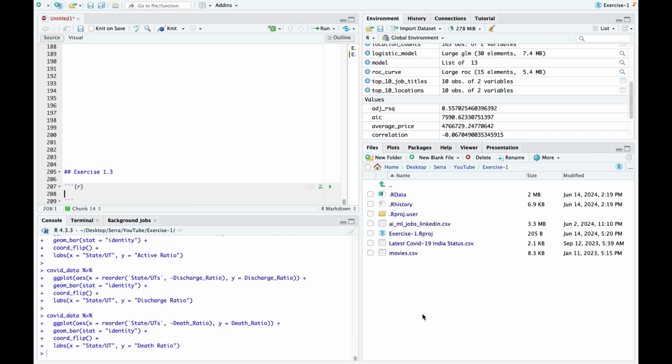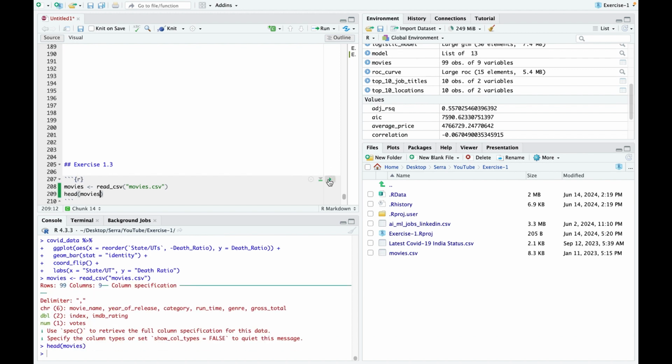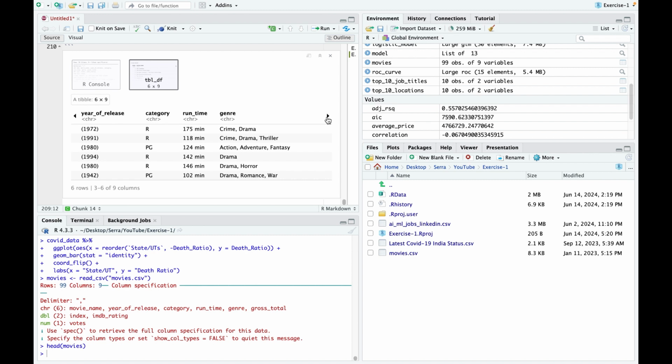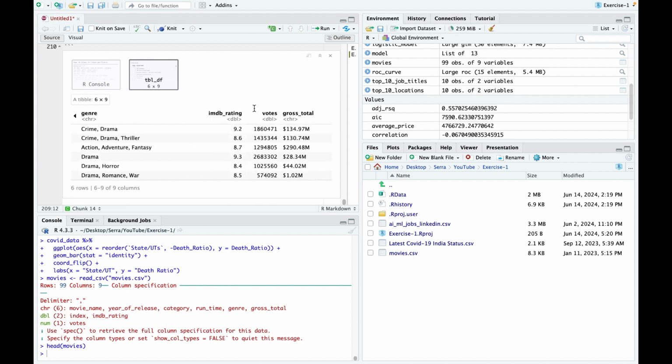So for the last part of the first exercise, we are going to be looking at the IMDb top 100 movies dataset. For that, let's first read it. To use the read_csv function, we should call the library tidyverse or library readr. So you have to do that if you come back to this video later. So let's look at the dataset. We have the index, movie name, year of release, category, runtime, genre, IMDb rating, votes, and gross total.